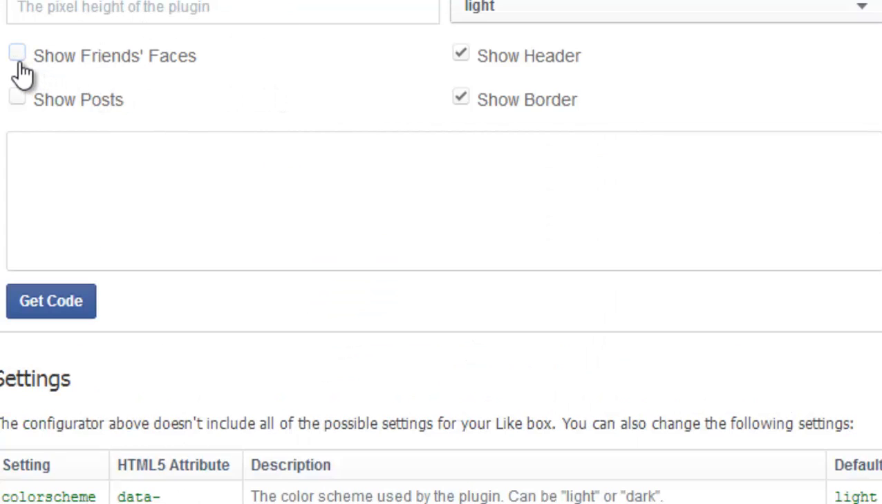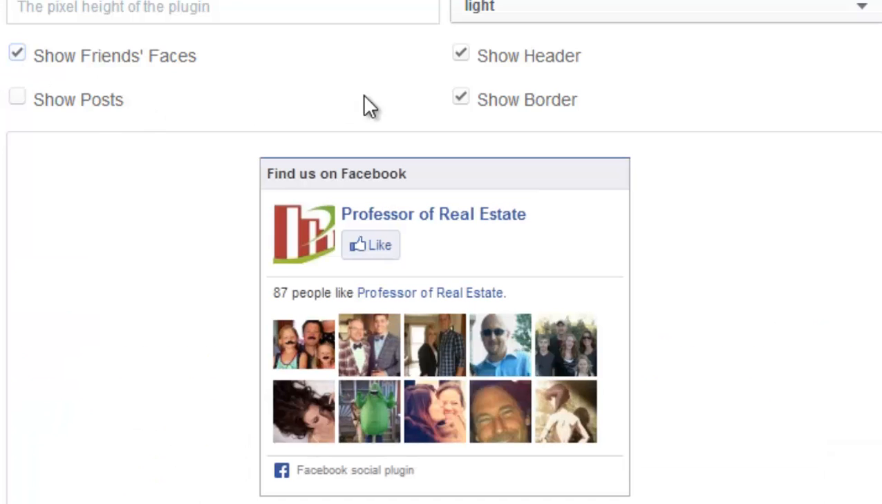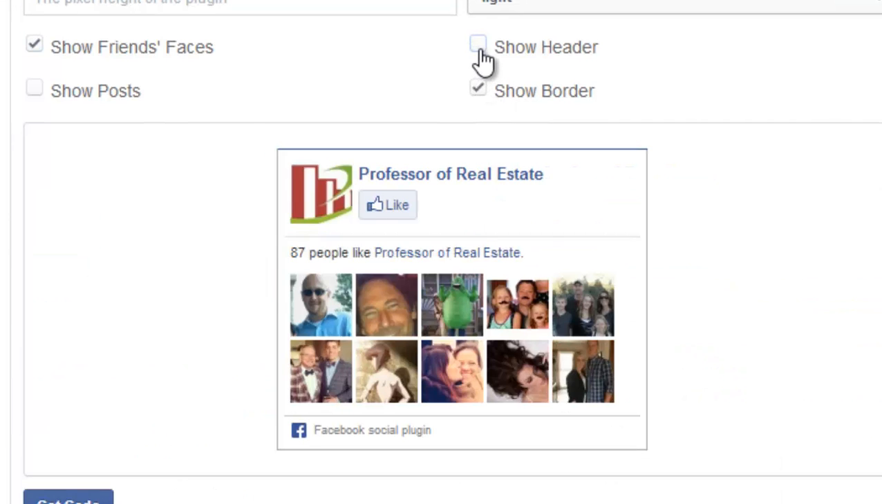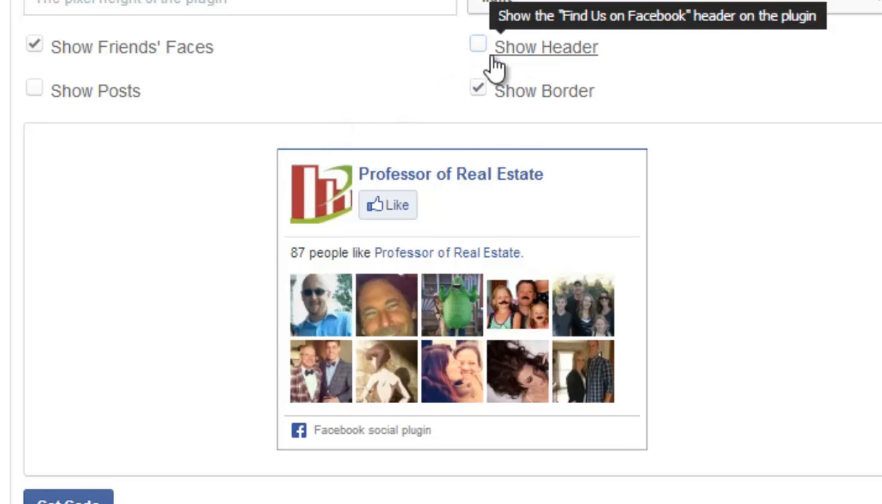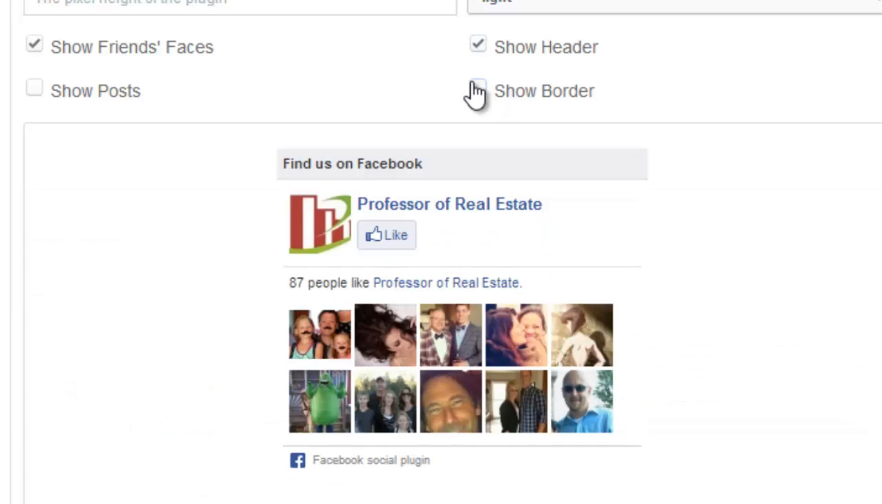You've got a couple options here. If you turn one of them off, show friends' faces, you'll see that it doesn't come out there. And again, this is personal choice, just to give you an idea what it looks like. You've got show header and show border. Show header, as you can see, is basically that little top part that was up there, telling you that you can find us on Facebook. Border, you can take off depending on how you have your website set up.